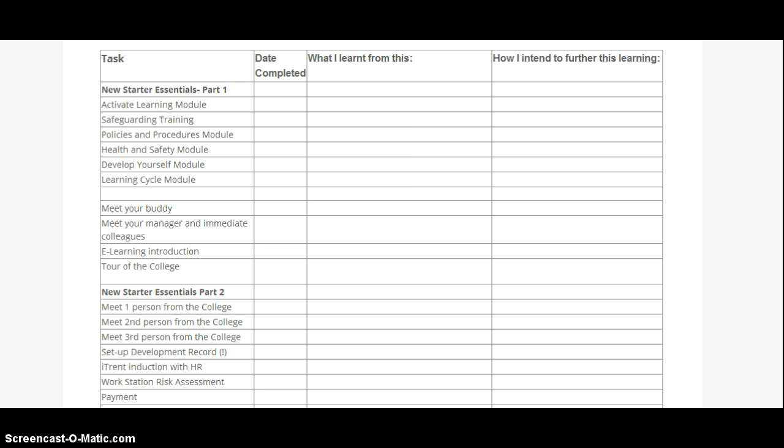A lot of these elements are online. Some of them will actually be completed before you arrive at the college, and indeed before you create your development record. So it's important for you to maintain a record of when you've completed things and what you learned from them as you complete them, so that this record is easier for you to fill out later on.